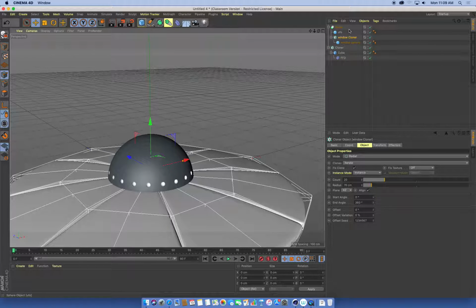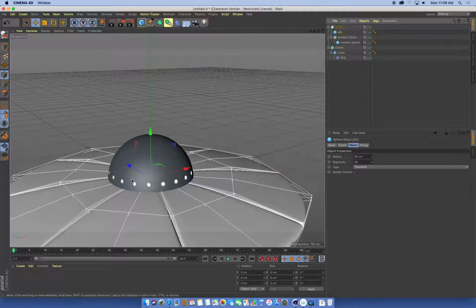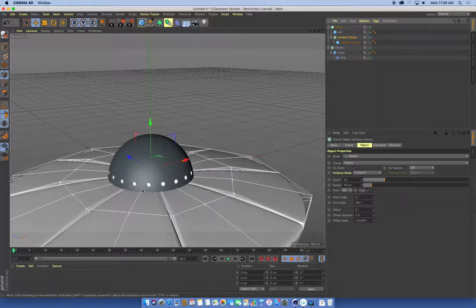So that's looking pretty good. So I've got my Boolean, here's my main UFO sphere, and then the cloner of all the little window spheres.